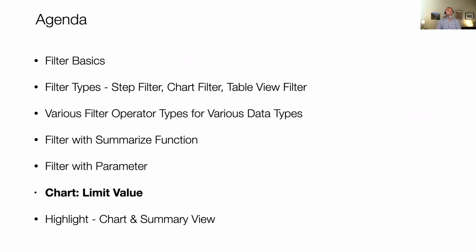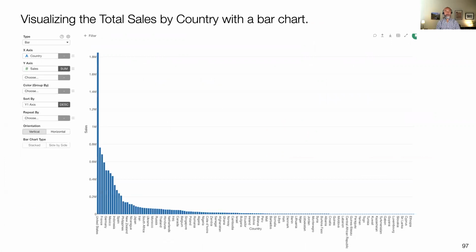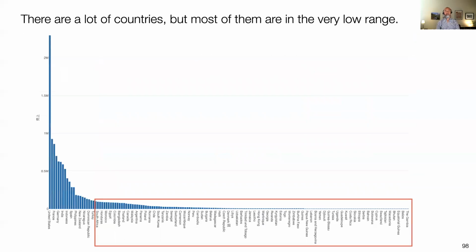Okay, so the next one, the chart limit values. This one is very convenient, but it's kind of tricky if it's your first time being exposed to this. So here I have visualized the total sales by country with a bar chart, right? And then there are tons of countries. I think like 180 countries or something like that, and I can't even see it. Most of the countries have a very small amount of sales, and I'm not necessarily interested in those. I want to focus on countries with big sales, right?